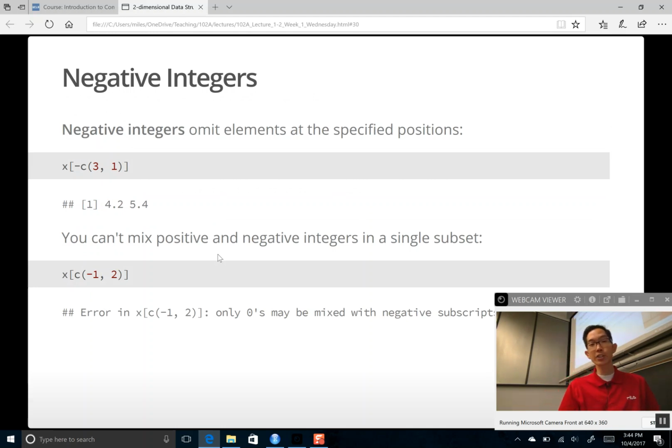If you give it negative integers, it basically gives you everything except those values. So if I subset x with minus 3 and 1, it will give me back x without the elements in the third and first positions. So that gives me back the elements in the second and fourth position. But you can't mix negative and positive values, because R looks at that and says, okay, you want x without the first, and then you want the second. It gets confused, okay? Do you want everything? I don't know. I can't even make sense of it myself, so neither can R. So it gives you back an error.